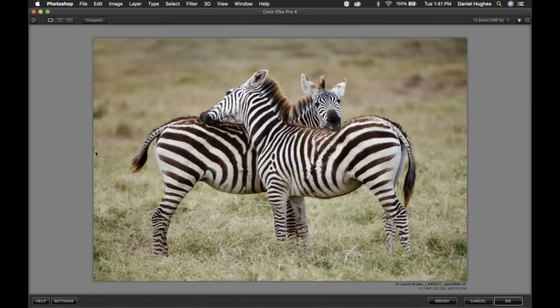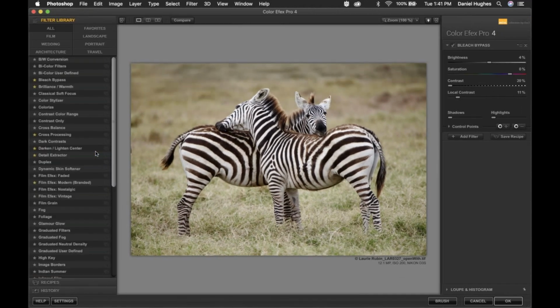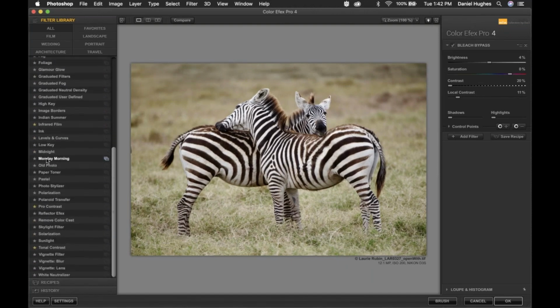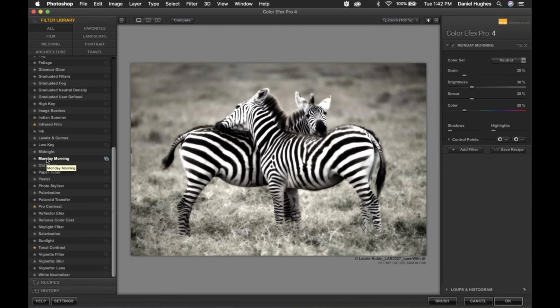I'm going to hit the tab button. It's going to give us our tools palette back. And we're going to use Monday Morning. And Monday Morning, like I said, is a highly stylized filtered effect, right? But we don't have to leave it that way, because we can move into the tools palette itself.